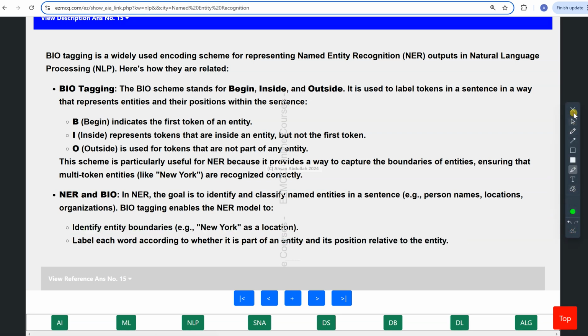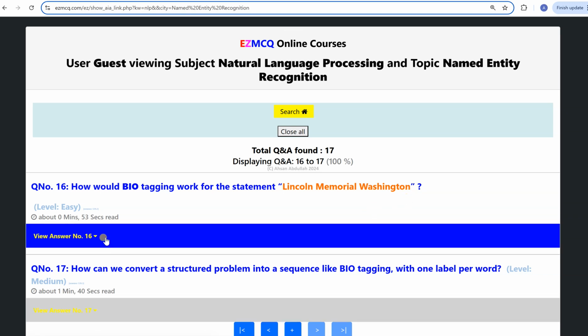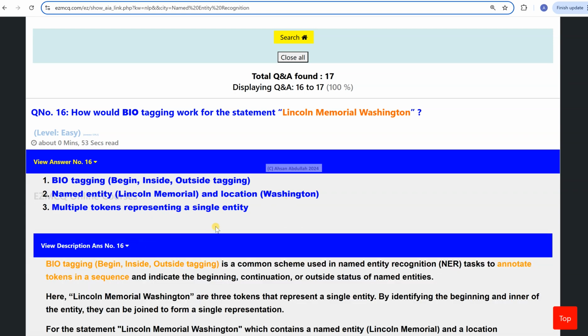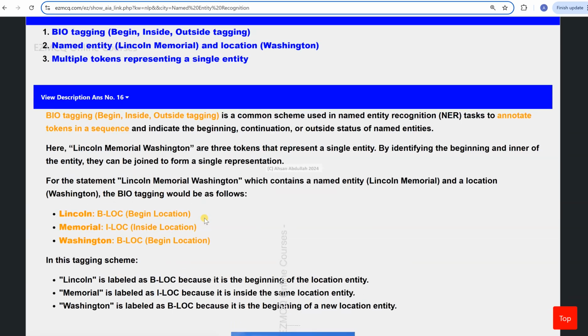Let me clear this first and we move on. How would BIO tagging work for the statement Lincoln Memorial, Washington? Actually, it's Washington D.C. You have the named entity Lincoln Memorial, and the location is Washington, and you have multiple tokens representing a single entity. So Lincoln Memorial, Washington are three tokens. There are no stop words, and they represent a single entity. By identifying the beginning and inner of the entity, they can be joined to form a single representation.